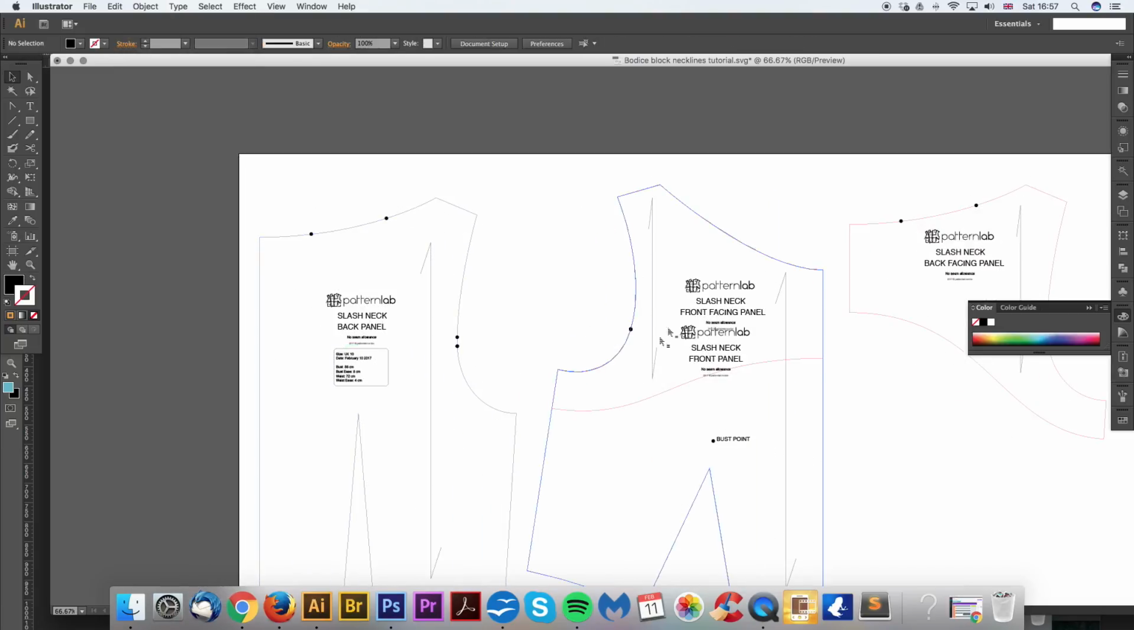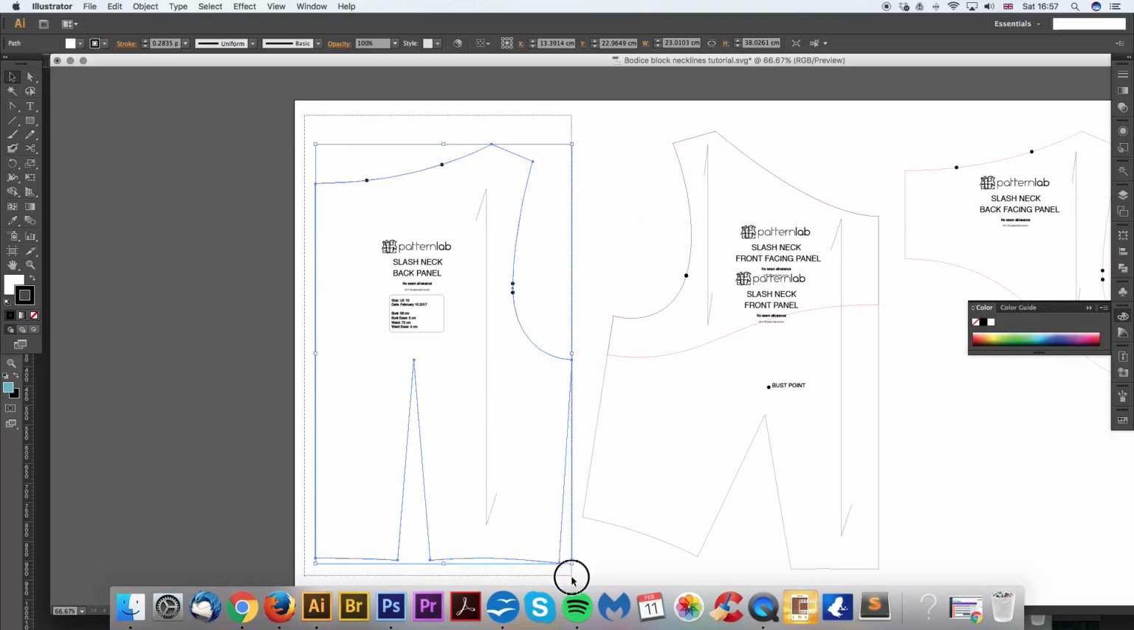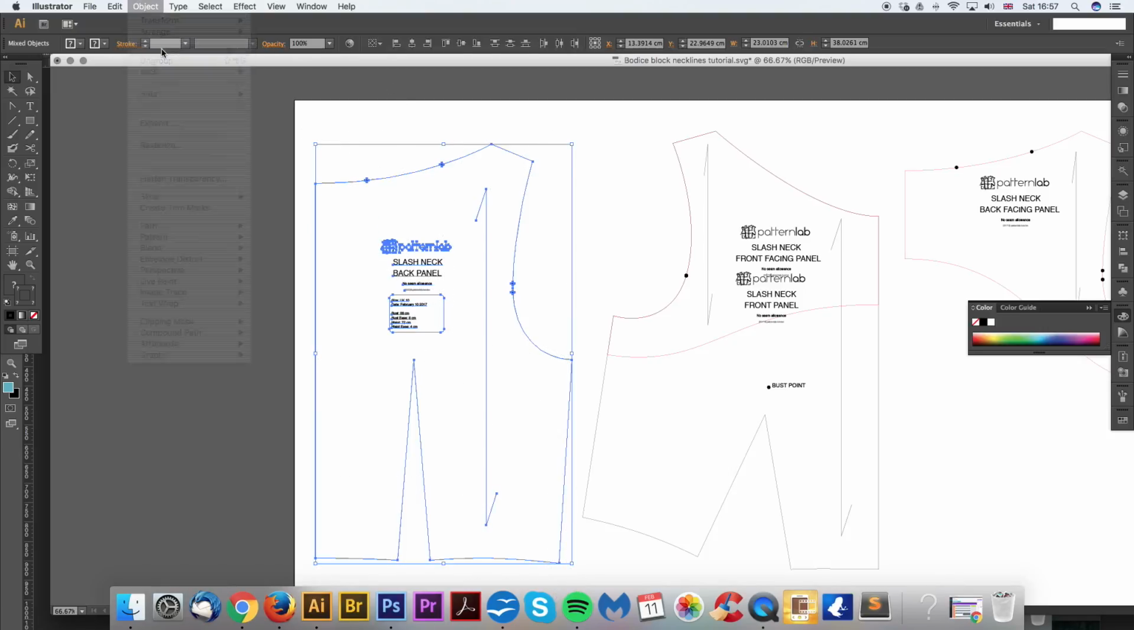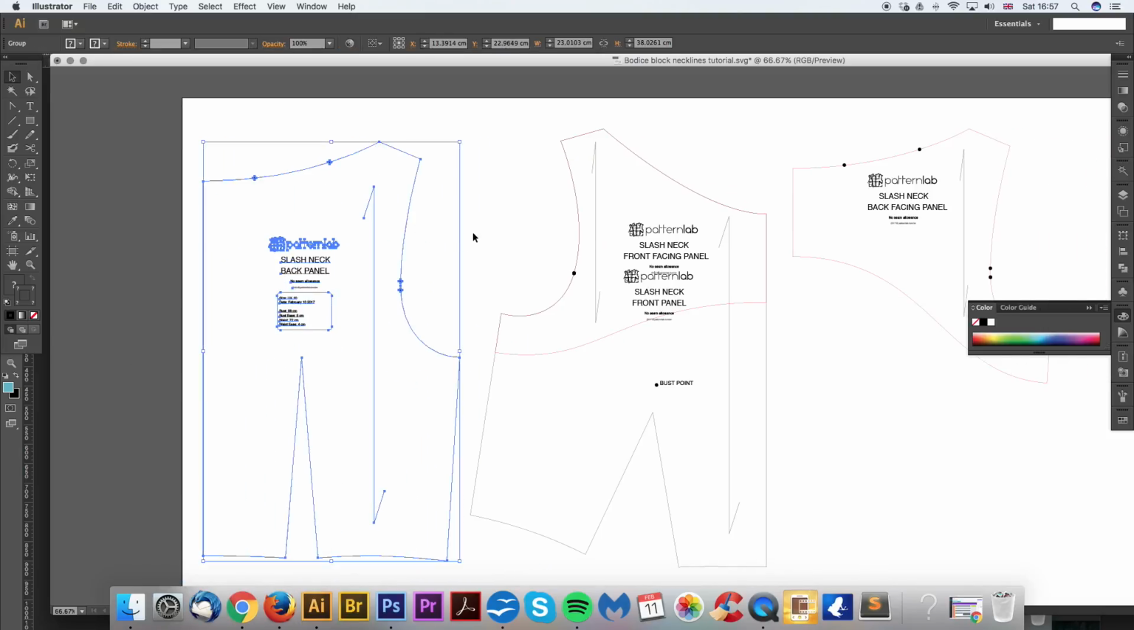So now we can actually edit these blocks. I'm now going to select over the entire block itself using the big selection tool. Just select over that entire area, and I'm going to go Object and then Group. So now this is one piece, and those notches are now locked to that pattern.